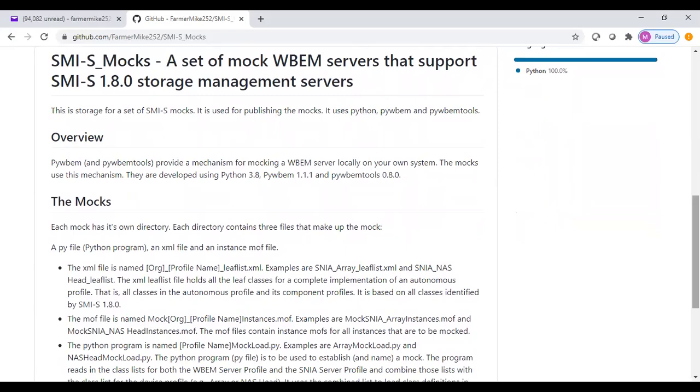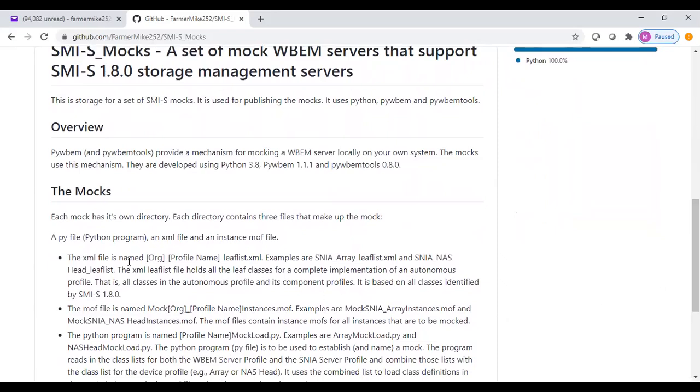Each mock is made up of 3 files: a Python program, an XML file, and an instance MOF file. The XML file is named org_profile name_leaf list. Examples are SNIA array leaf list.xml and nashead leaf list.xml. The XML leaf list holds the leaf classes for a complete implementation of an autonomous profile. That is, all classes defined in the autonomous profile and all of its component profiles. And this is based on all classes identified in SMIS 1.8.